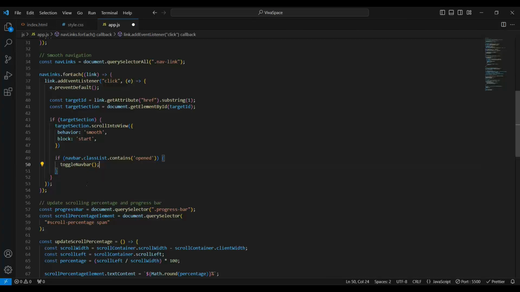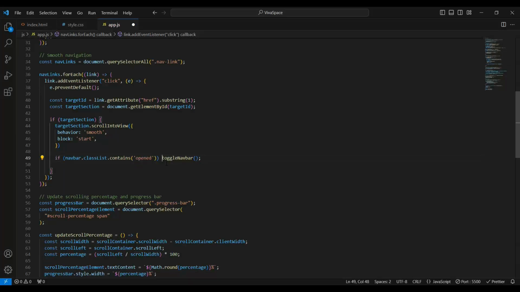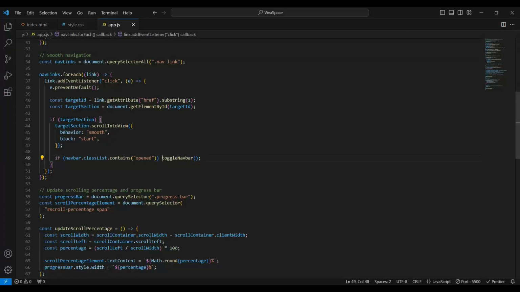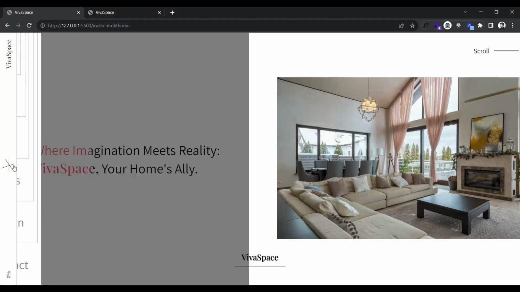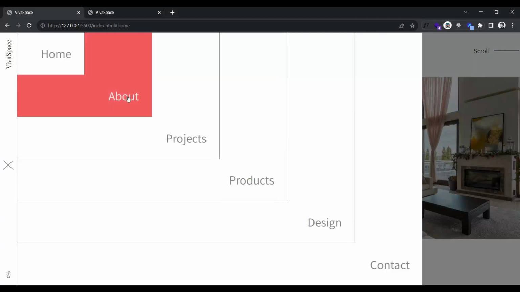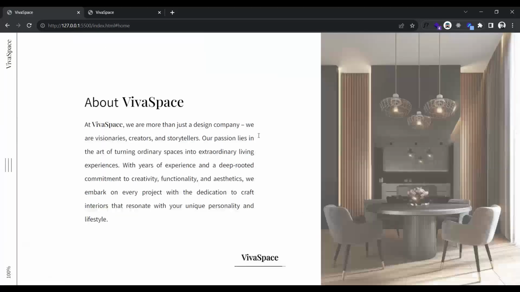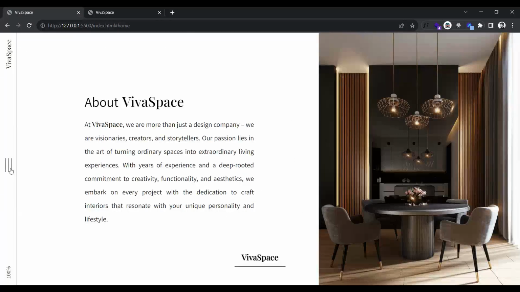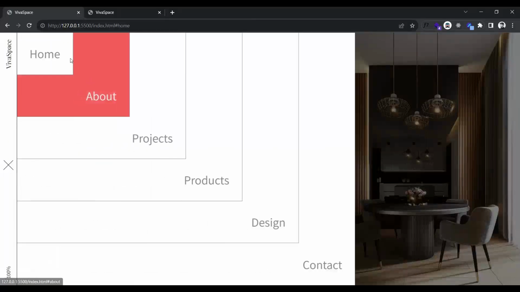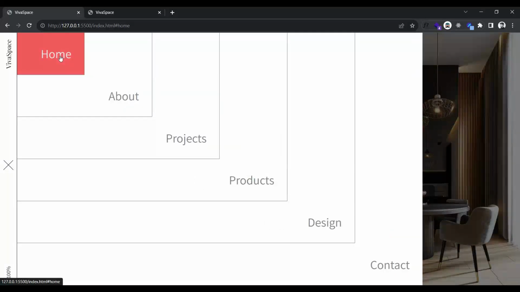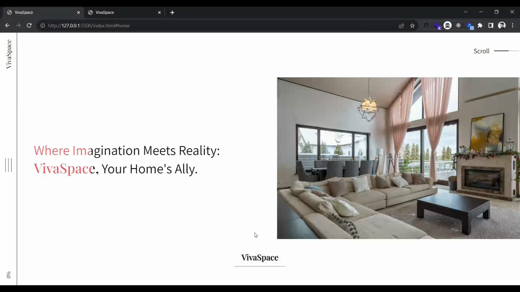You can also get rid of these curly braces to make it shorter and save. Let's give it a try. If I try to navigate to the about section, now we can see that it's smooth, and also when I click, the navbar closes. Okay, great job.